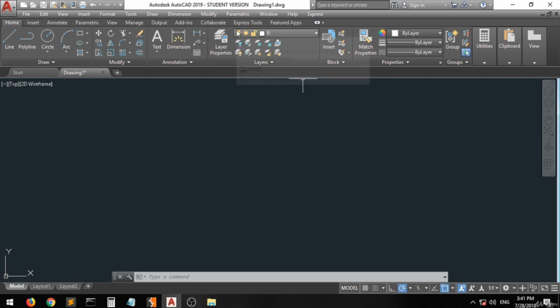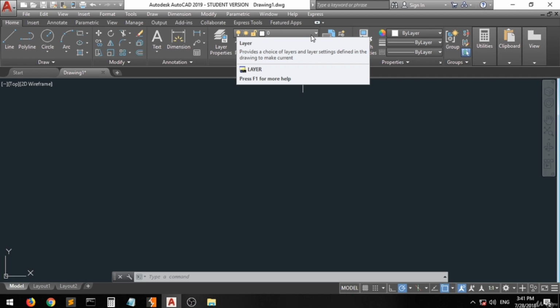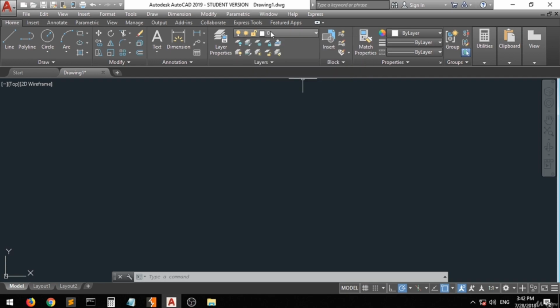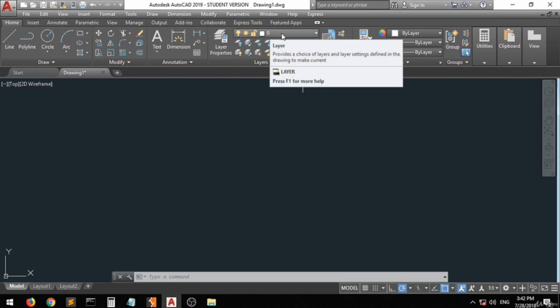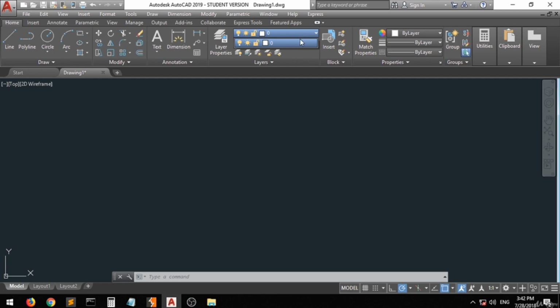First, as you can see, this bar here tells you in which layer you are. And this is the name of the layer that we are in here, 0, which refers to the layer that we are in. Click on it. See? We only have one layer named 0.